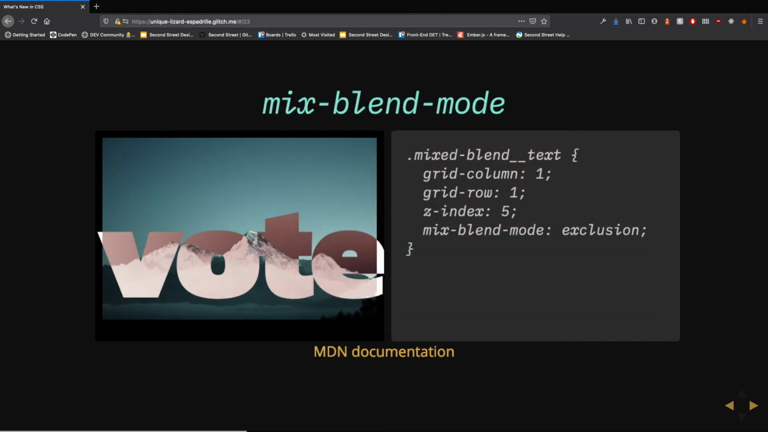And mix blend mode is a way that you can define how the foreground content mixes with the background content. So in this image here, we've got a background image of these mountains, and then we have a foreground piece of content, which is this text that has the color set to white. And the value of mix blend mode here is what is determining how the difference between the color of the text here and the colors that are present in this image are represented on the text itself.